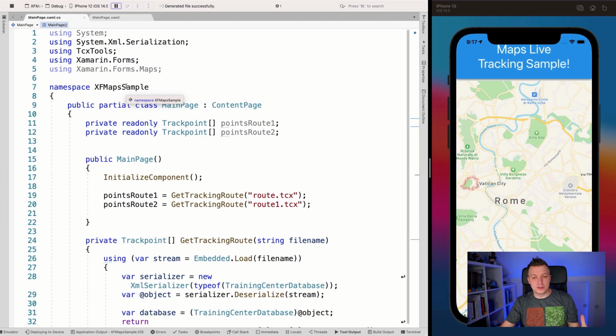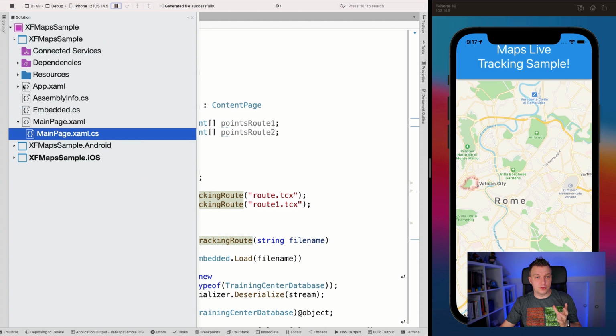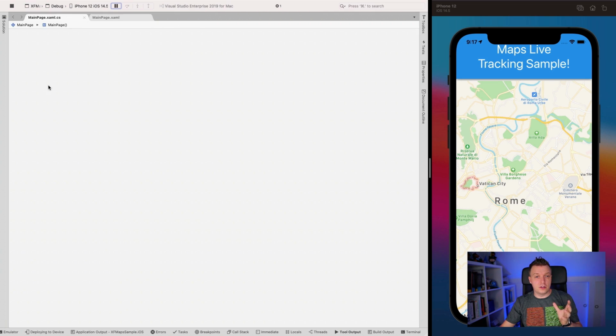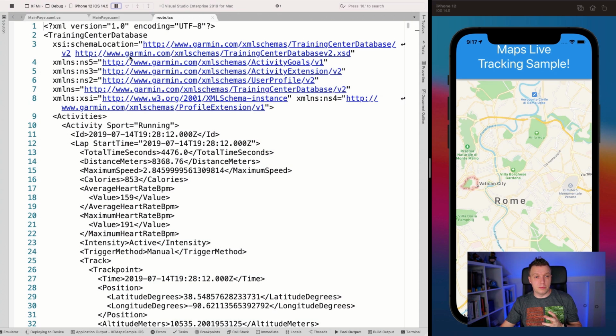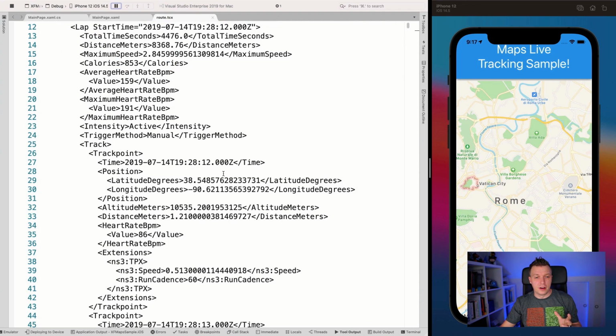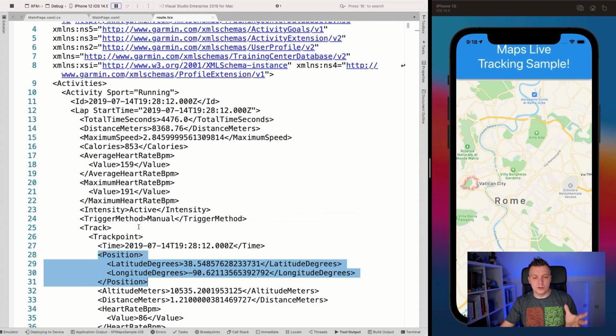So the way to kind of simulate that, I have a couple of TCX files. They're here in my solution, the shared project resources, and those are just a certain type of XML files with a training center database with activities. In this case, it's running, so it's someone who did a little run. And here you have the track with track points, and this is the position and even the altitude and whatnot, those kinds of things. But I'm only interested in the coordinates right here.